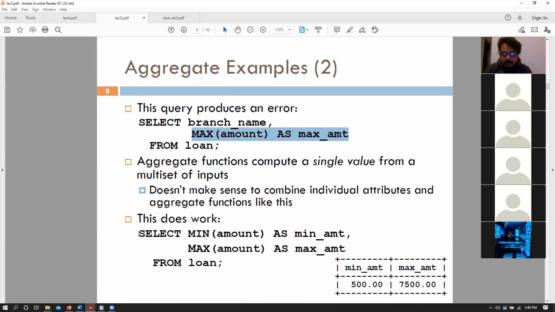Moving on. Let's take another example. This does actually work. Select min amount as min amount and max amount as max amount from loan. So this basically finds the maximum amount in my table of amounts in my loan table and minimum amount in my loan table, and then gives us this particular result as min amount and max amount being these two particular values, right? So this is fine.